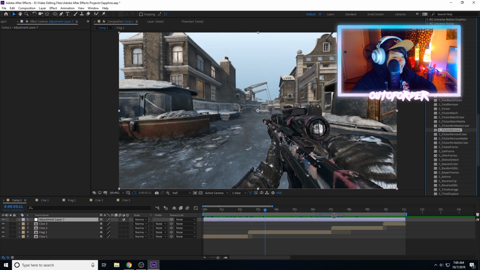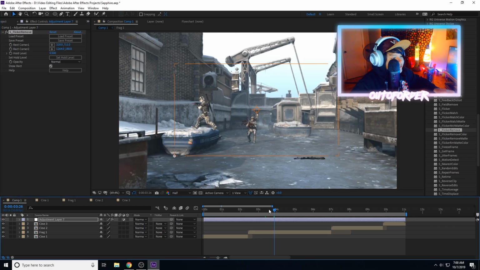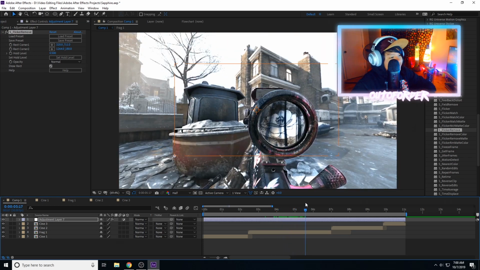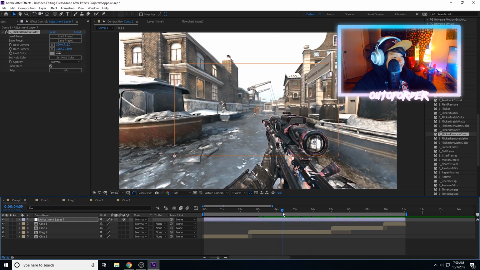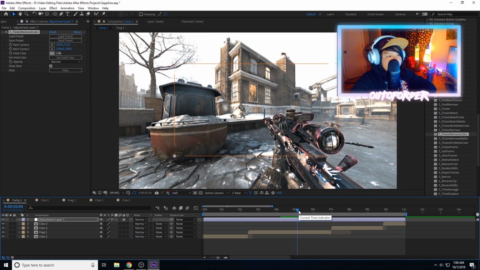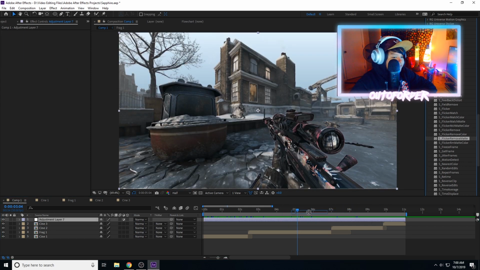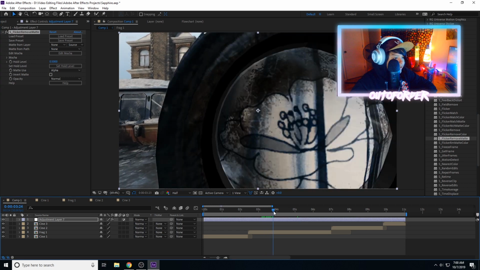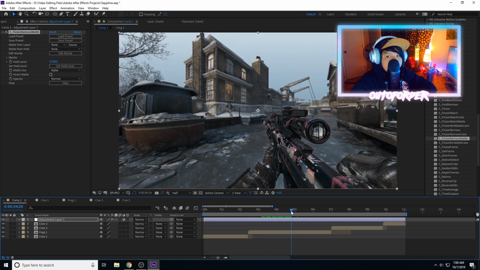Next effect is S Flicker Remove. Does exactly what the name suggests. It removes flickers. It's pretty cool. Next effect is S Flicker Remove Color. Same thing, but removes color flickers. Next effect is S Flicker Remove Matte. This one removes opacity flickers.